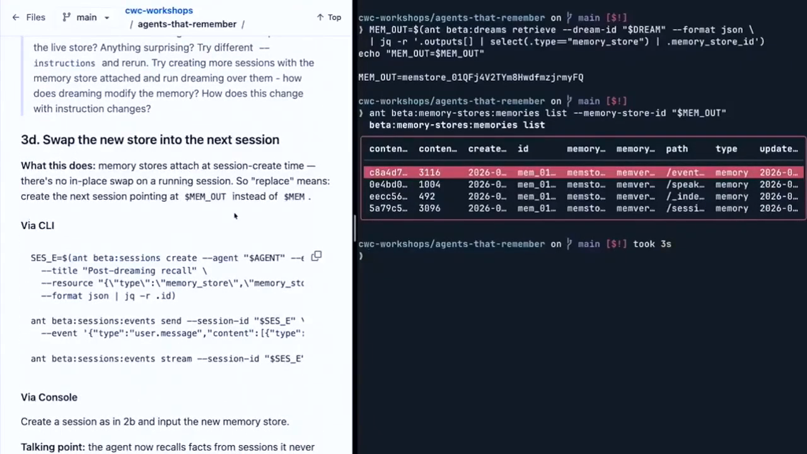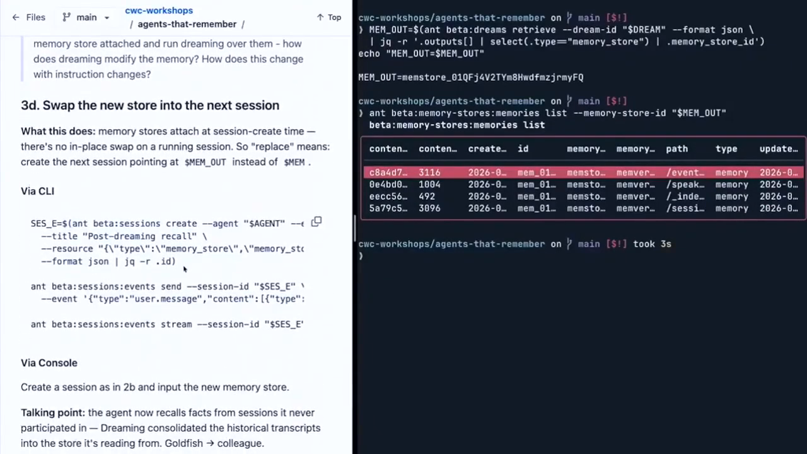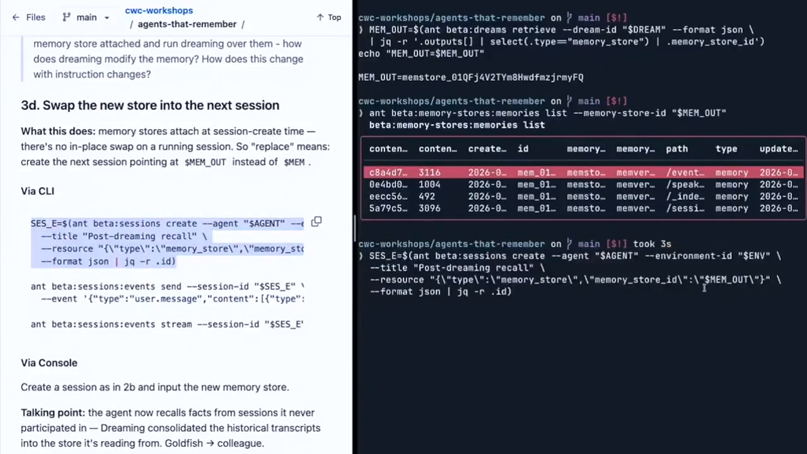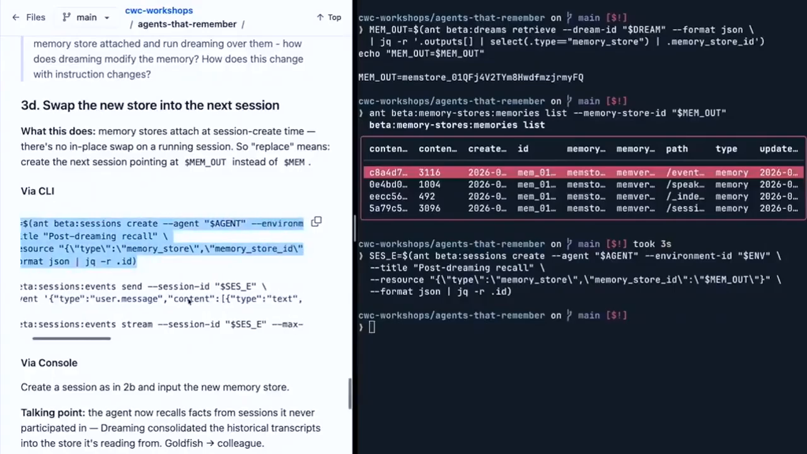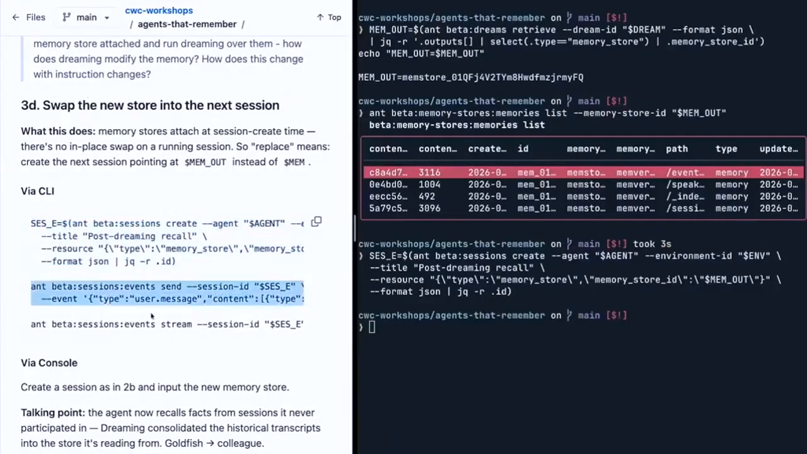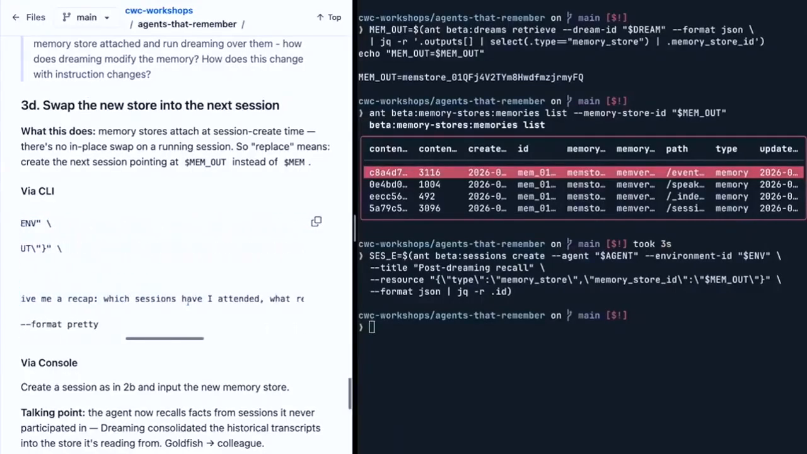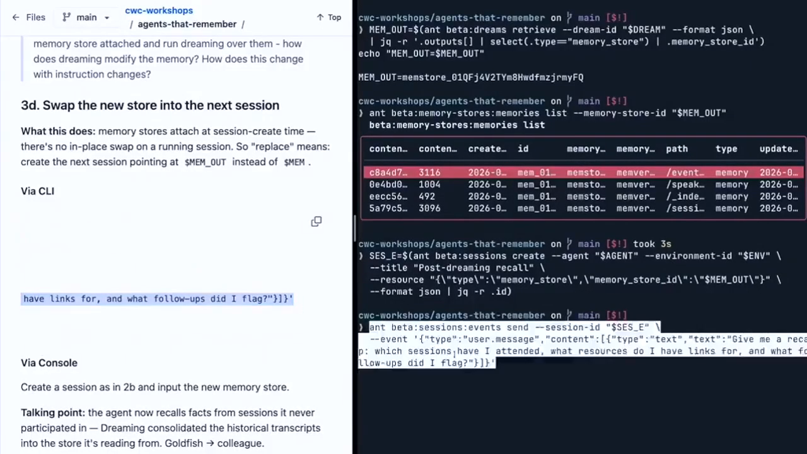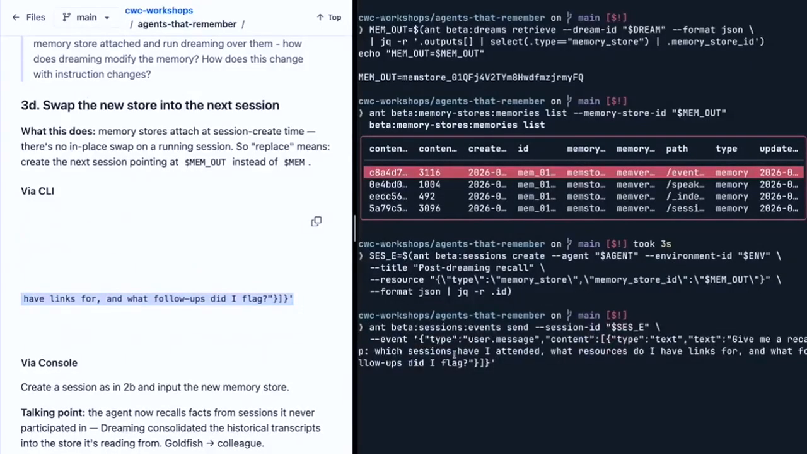And now we'll do this test again that we did before with the 2 sessions. So I will create a new session here. And you'll notice that this is now using the output memory store from Dreaming. Once again, we'll send it an event here. We're just asking it what sessions I attended, what resources do I have links for, and what follow-ups did I flag.